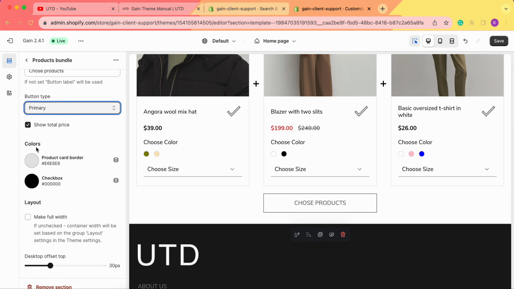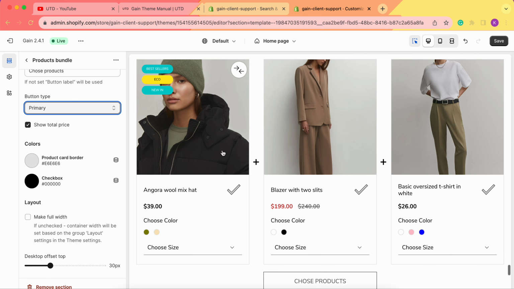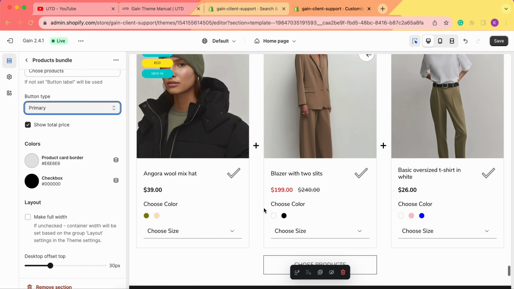Next, we can also have the colors. So we get the product card borders. As you can see, we get these gray borders here. You can change the color of these borders in here, and we can also change the color of the checkbox. As you can see, this checkmark is unfilled when the product is not selected, but once we select the product, it will fully change to just a black checkmark.